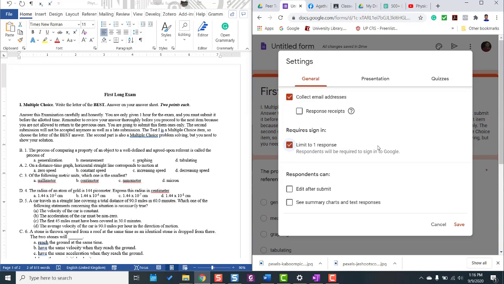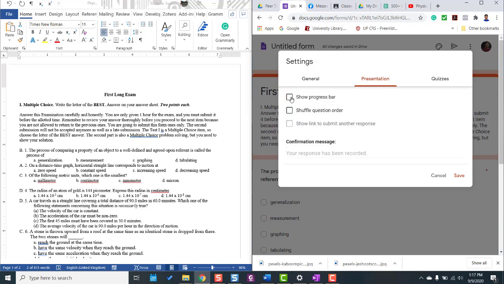Then we will limit them to one response only, because otherwise you can send multiple answers, but this time we'll just leave this blank. Edit after submit. They're not supposed to edit, so just include in the instruction that they have to review their answers before they proceed to the next item. Then for the presentation, again, we will show the progress bar, and then we shuffle question order so that they cannot compare their answers, or if they try that strategy, they will have a really hard time doing that.